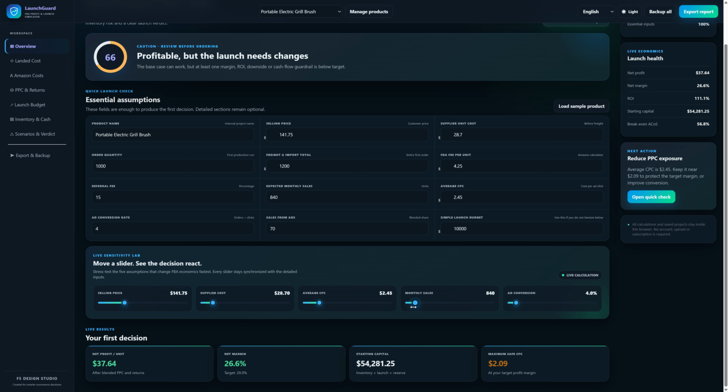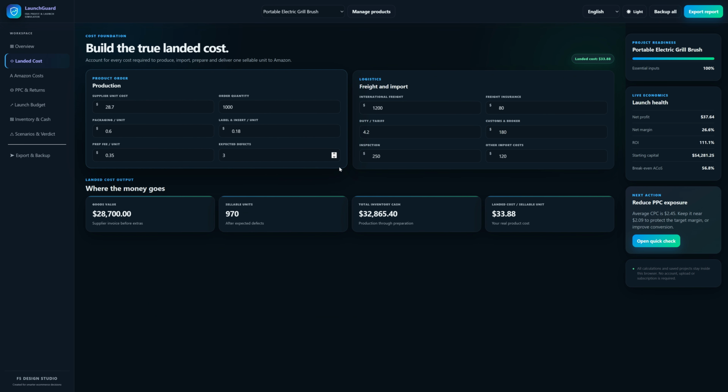The next section is landed cost. This is where we build a more complete estimate of what each sellable unit actually costs. Start with the supplier unit cost and order quantity. Then add the packaging cost, labels or inserts, and any preparation fees charged per unit.